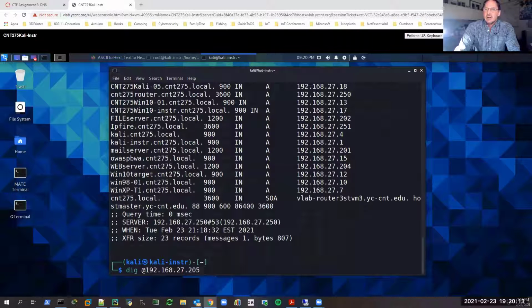Okay, so I'm saying don't query my normal default server of 250. Query this particular server. That's what the @ means. And the -x says do a reverse lookup. Now what the reverse lookup is going to do is it's going to basically say if there's a DNS record for the 192.168.27.205 IP address, it's going to show me that host name information and that domain name information.